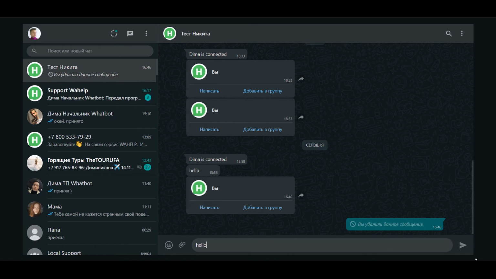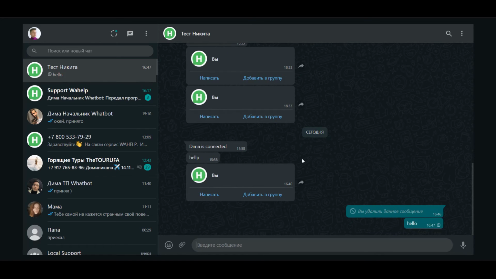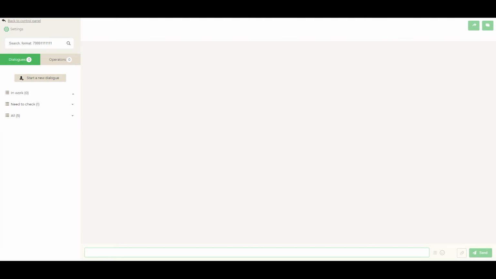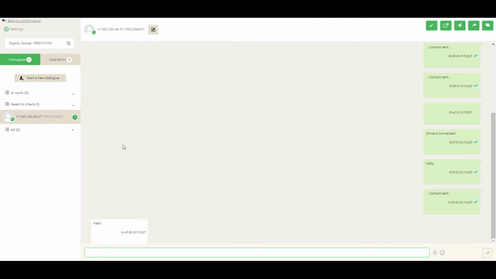Hello, and send it. And now we should open our browser messenger, and as you can see, we have got a new message from our client, and notice that now our dialog is in the need to check section, and the bot's menu is still working. But when I send an answer, write hello, it moves to another section, in work, and now the bot isn't working.